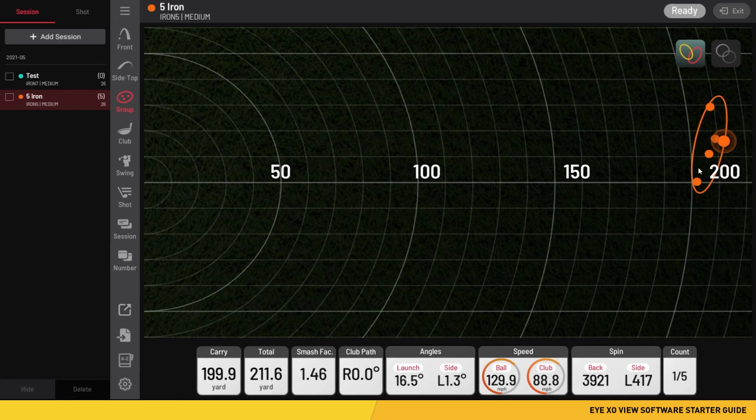You could change the geometry of this to oval or circular with those two buttons right above it. As you can see, the color is orange, which indicates that the five iron session is selected. So this is color coordinated. So this is why it's important to make sure each session has a different color.